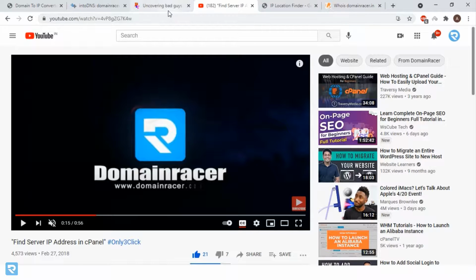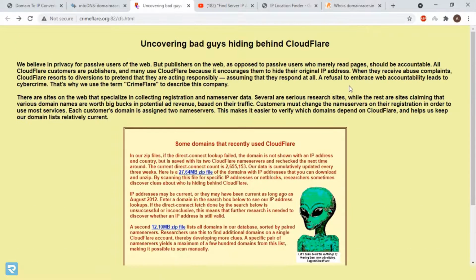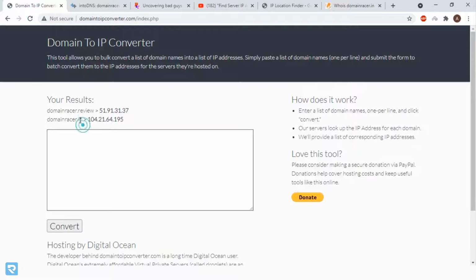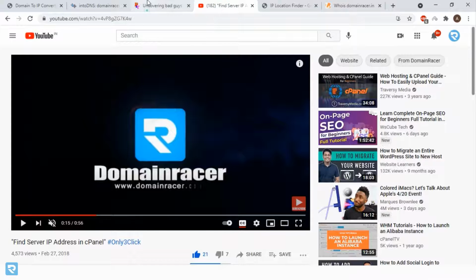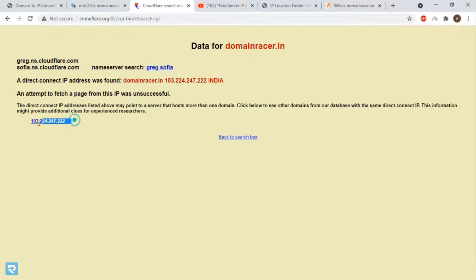And the next one, this is like the surprise of this video. Use crimeflare.org. This looks ugly, but it will give you the hidden IP address of the actual website. So for this, let's see domainracer.in. If you scroll down, enter domainracer.in here and click on search, you will get the actual IP address of that particular website.